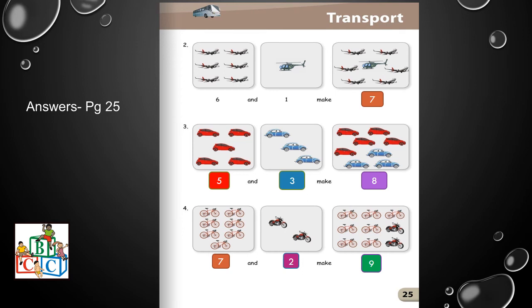Let us see now, if we take the red one and the blue one all together and we put them in one box, how many cars would we have? Let us count. 1, 2, 3, 4, 5, 6, 7, 8. So in all, when we add the red one to the blue one, we get 8 cars.